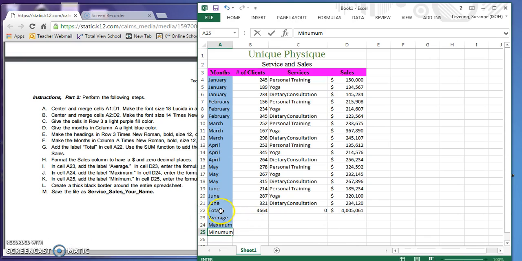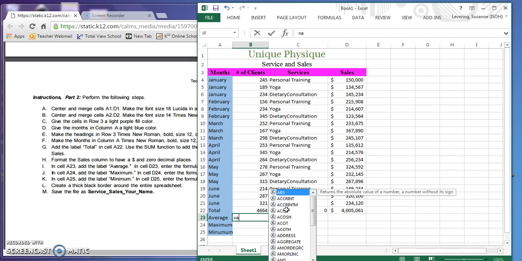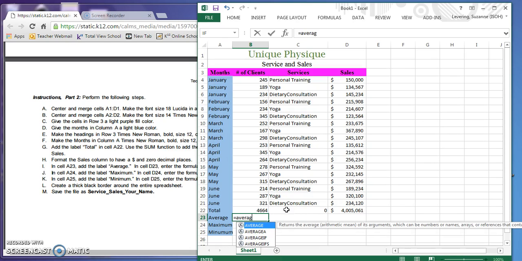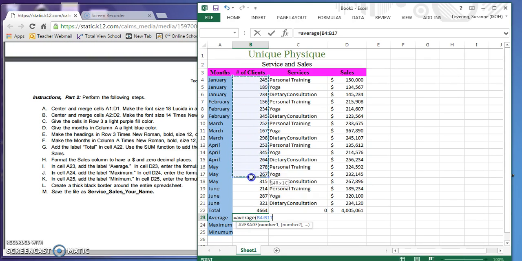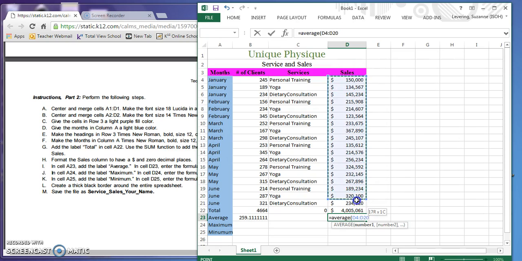Remember, when you do this, do not include your totals in these amounts. So I'm going to go to average. I'm going to type in equals average, left parentheses. I'm going to highlight what it is that I want to include in my information. I'm not going to include my totals amount because I don't want that averaged in. Right parentheses and enter. And there's my average. Same thing here. I'm going to find my average. Again, equal sign, average, left parentheses, highlight everything not including my total, right parentheses, enter.